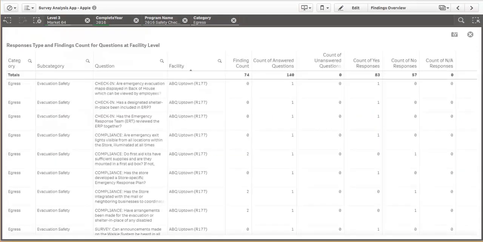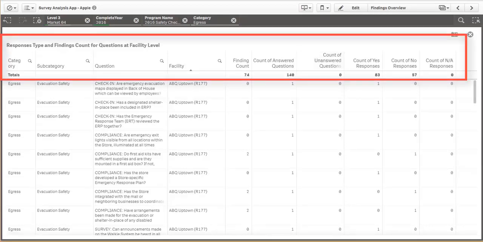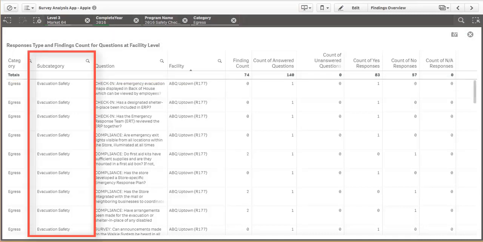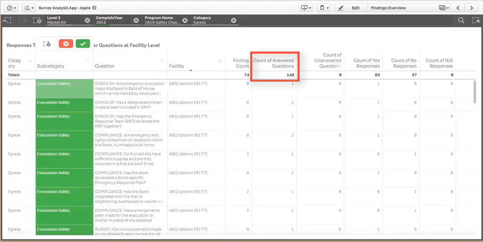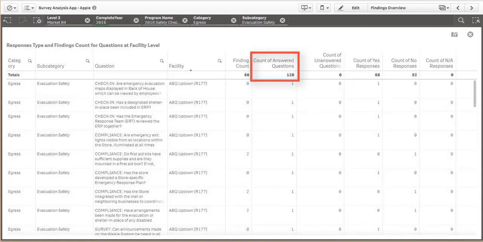This is the list report that provides us more details in a simpler list way, as to how many questions there have been, out of which how many have been answered, how many findings have been created, and how many yeses and how many nos. So for evacuation safety, the total number of answered questions is 120, and out of 120, 68 have been yeses and 52 have been nos. And of those 52 nos, there have been 66 findings entered into the system.